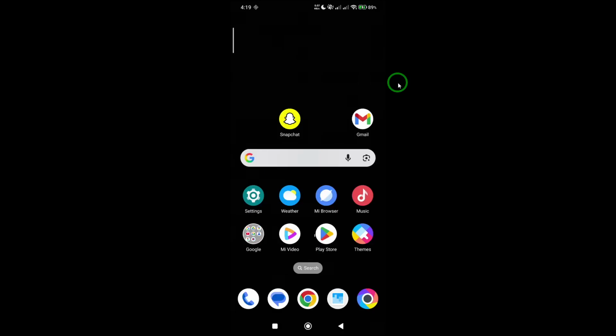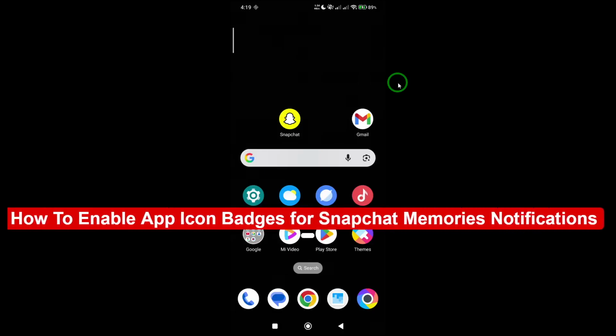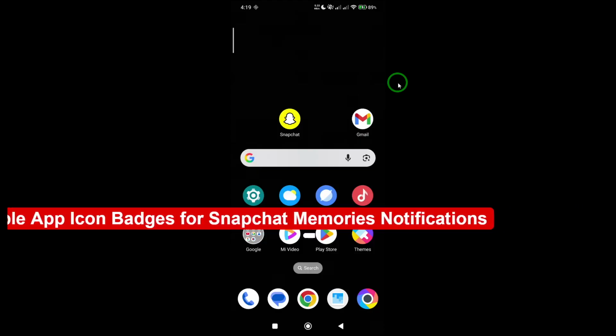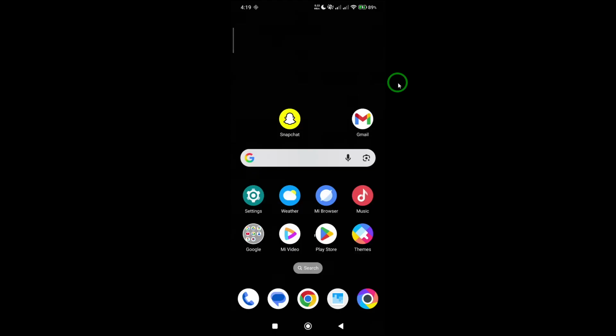Welcome! In today's quick guide, I'll show exactly how to enable app icon badges for Snapchat Memories notifications. If you've ever missed a memory because you didn't see a notification, this setting will make sure you never overlook those moments again. Let's jump right into it.